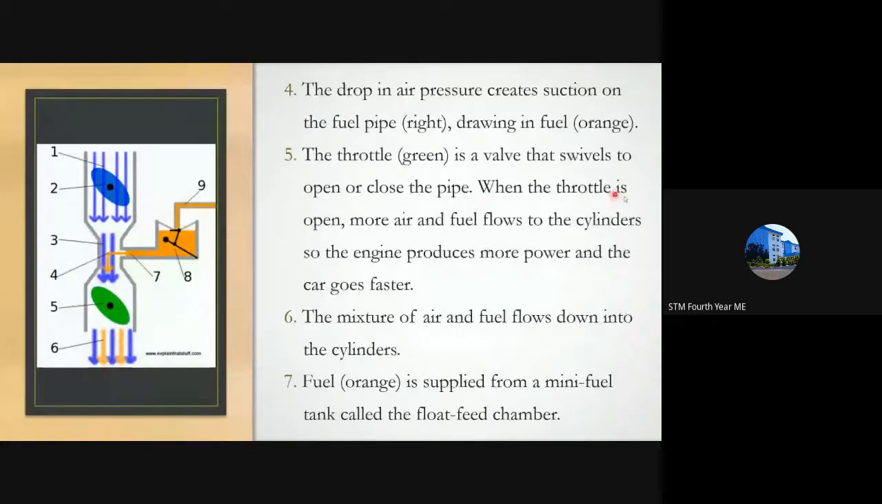When the throttle is open, more air and fuel flows to the cylinder. So the engine produces more power and the car goes faster. That is what is happening in fifth gear. So we are giving more accelerator, and to give it at a high speed, we are opening up the throttle a bit more than the previous condition, so that more amount of charge enters into the cylinder and the vehicle goes faster. In the sixth point, you can see the mixture of air and fuel flows down into the cylinder. So this is going into the cylinder. That is the sixth region.